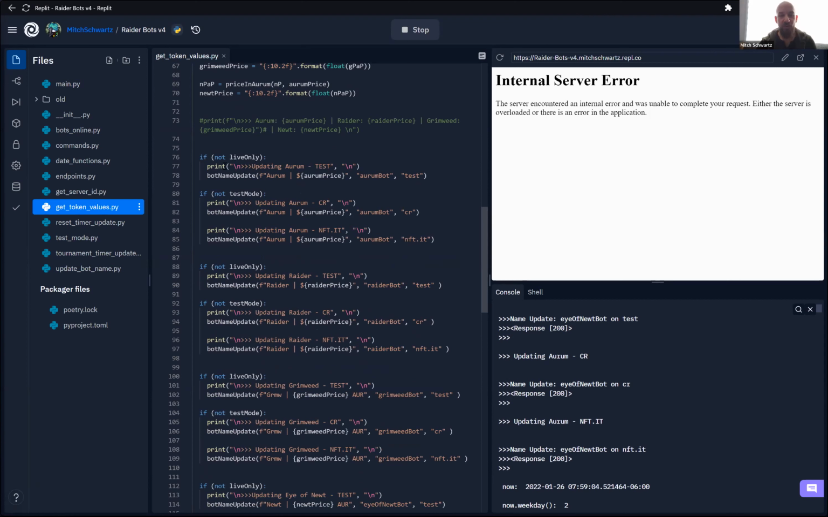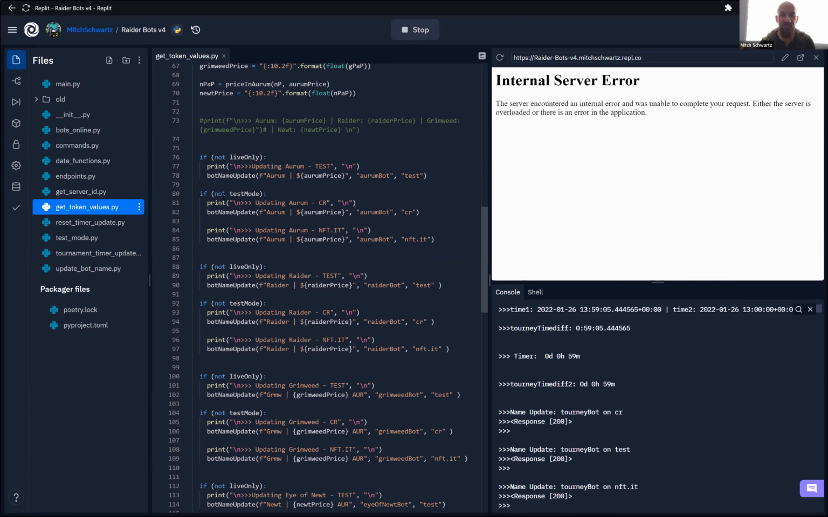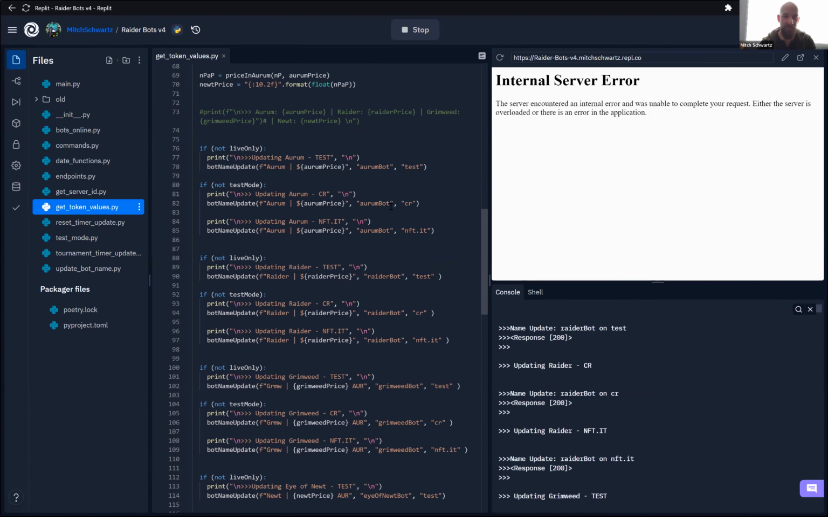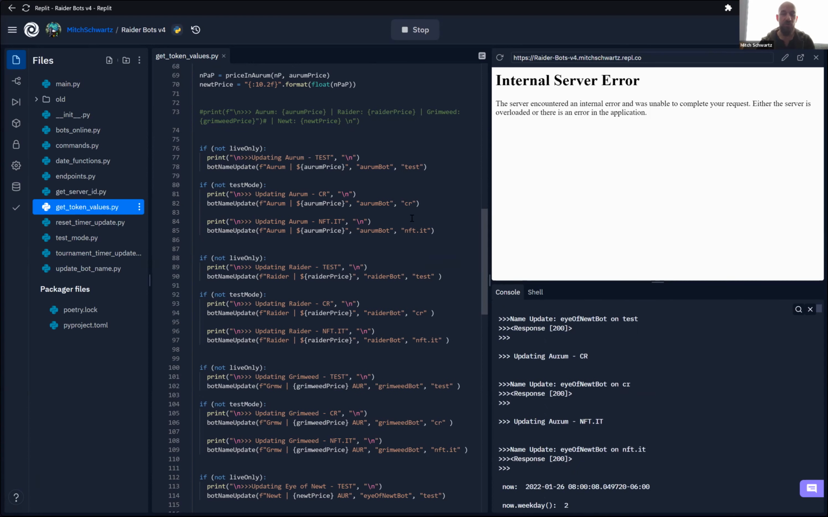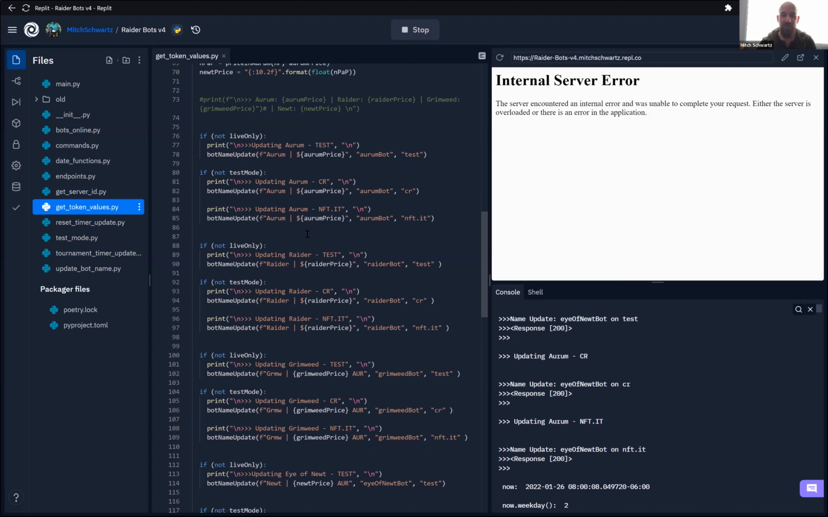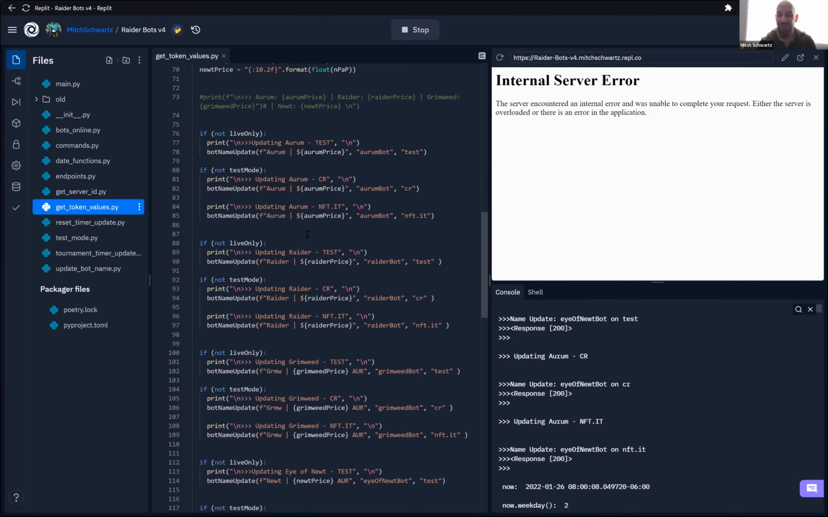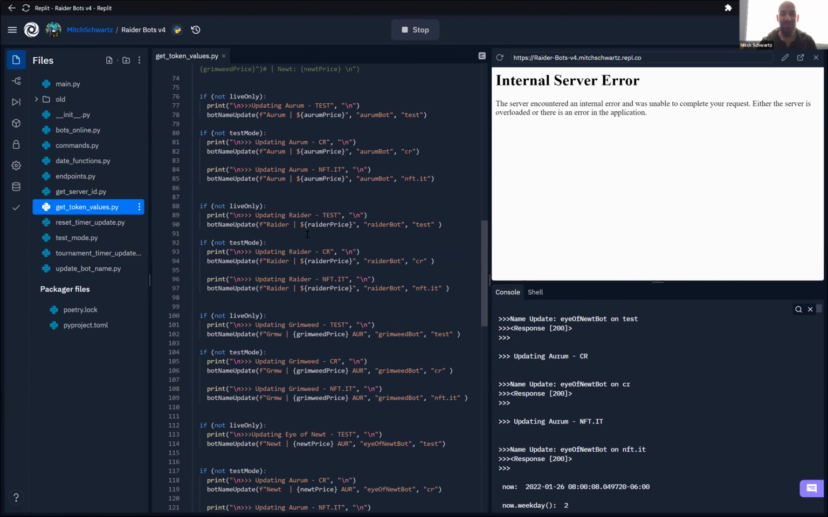So if it's live only, we don't update the test server. So if it's live only, I would skip this. If not live only, we update the test server. If it's not on test mode, then I'll update the regular server. So those are two settings I've given myself to toggle. And that just allows me to easily switch into test mode and not do live testing, which I've done a good amount of, and just break stuff while people are using it. So it's ideal to avoid.